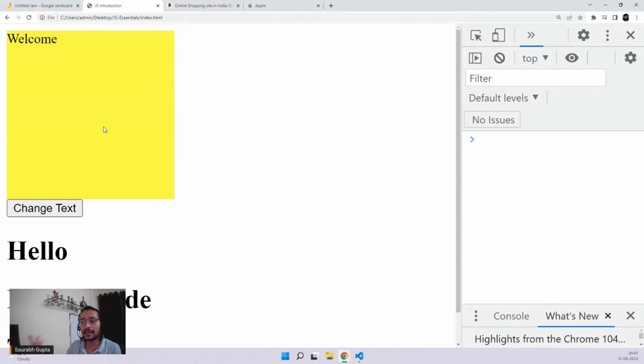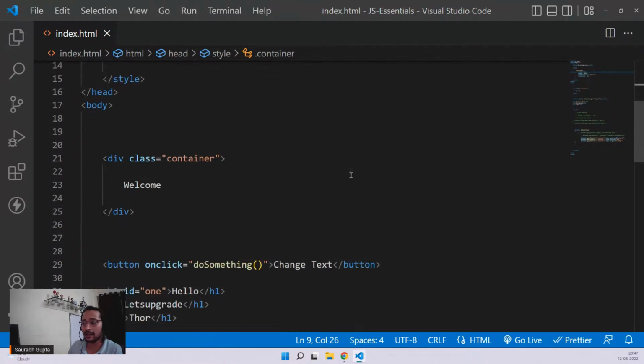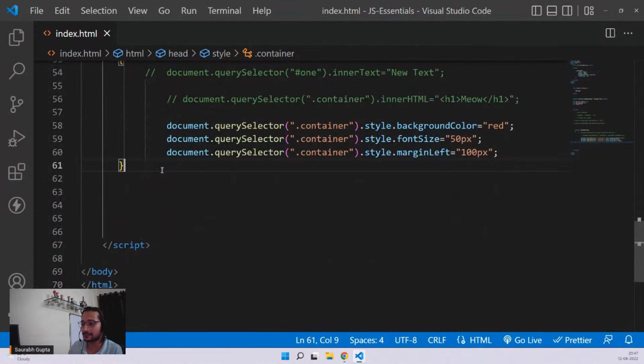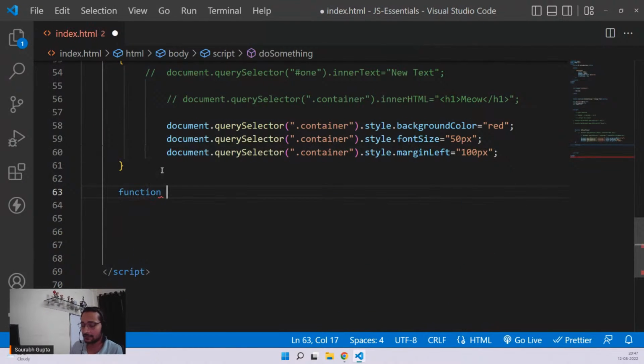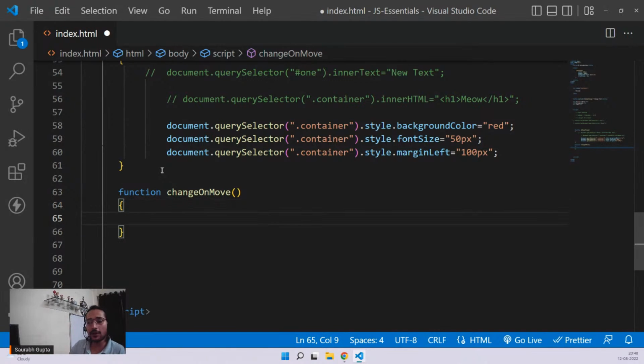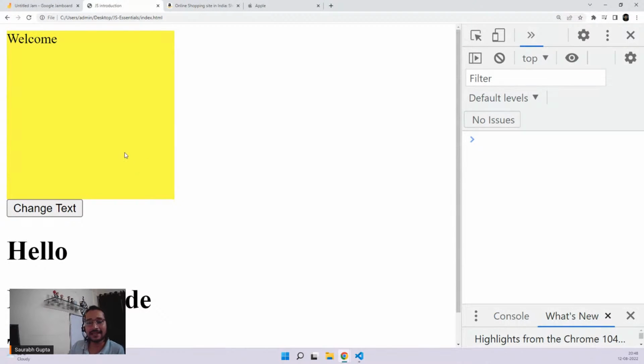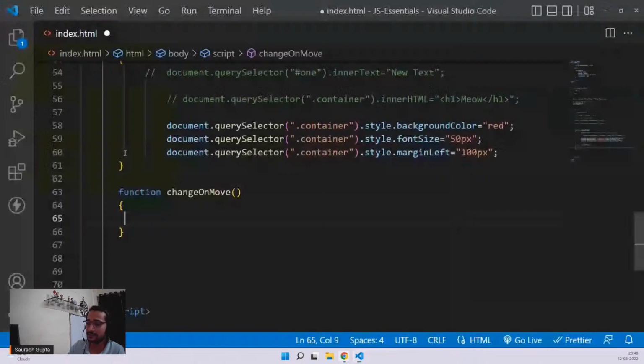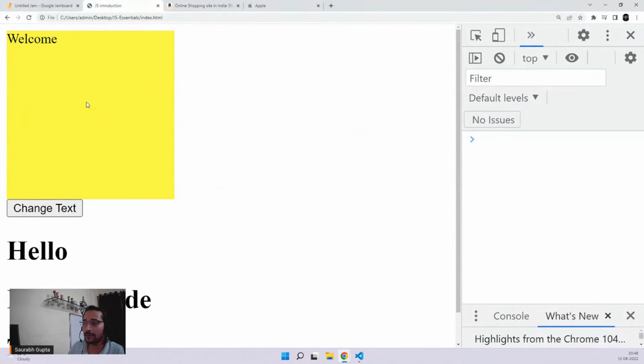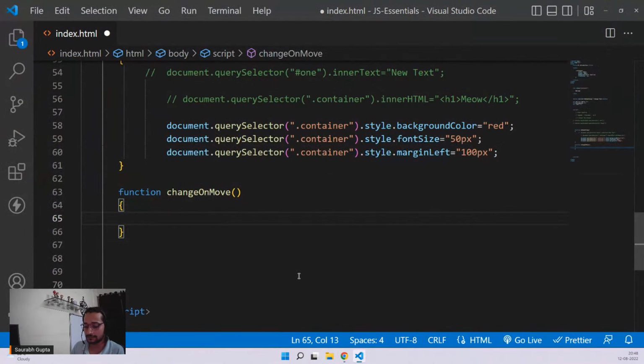So first of all, create a function, because that's where you write, right? You need to create a listener. So let's call it function change on move. Guys, you can give whatever name you want. I'm just giving some names that I can think of. Now guys, what I wanted to do, I wanted to change this element's width. So first thing, which element I want to work with? The yellow element.